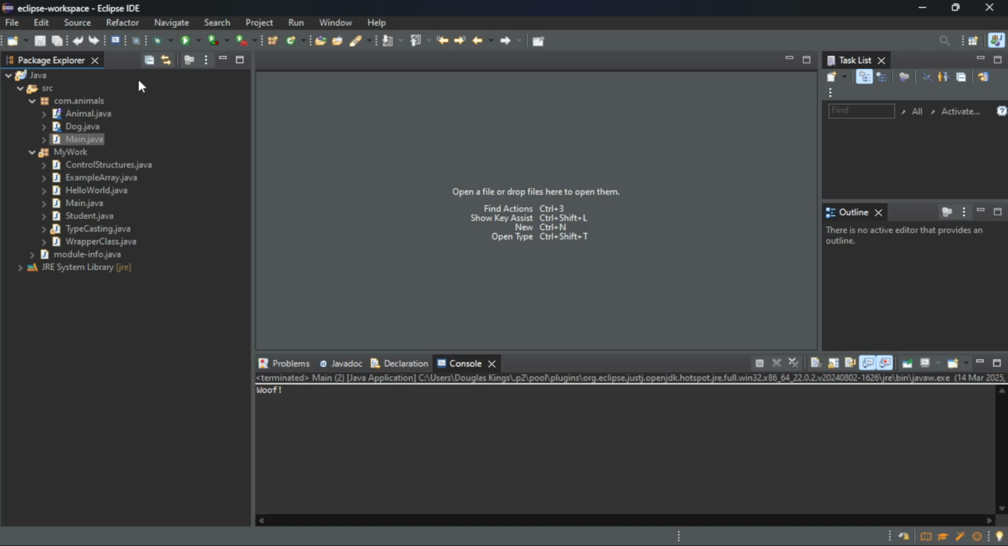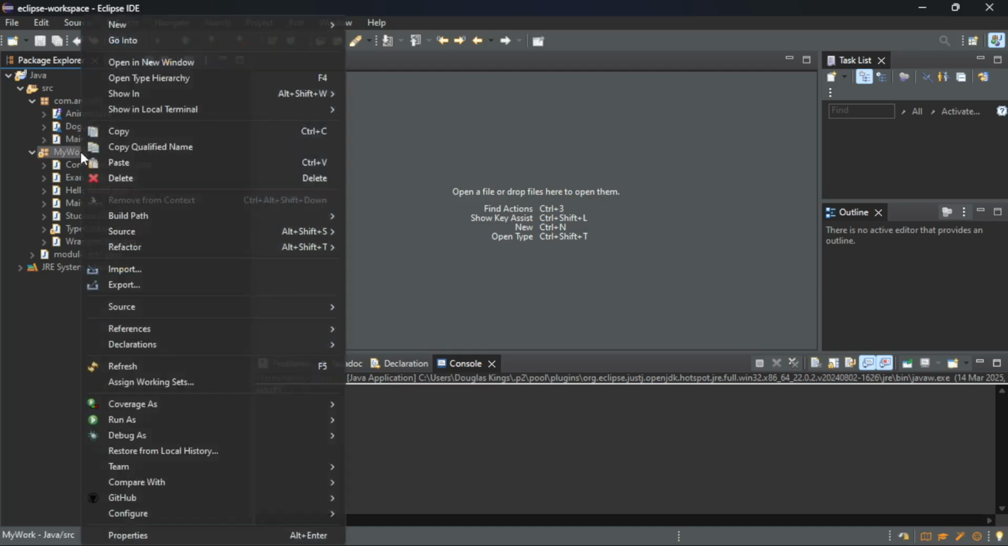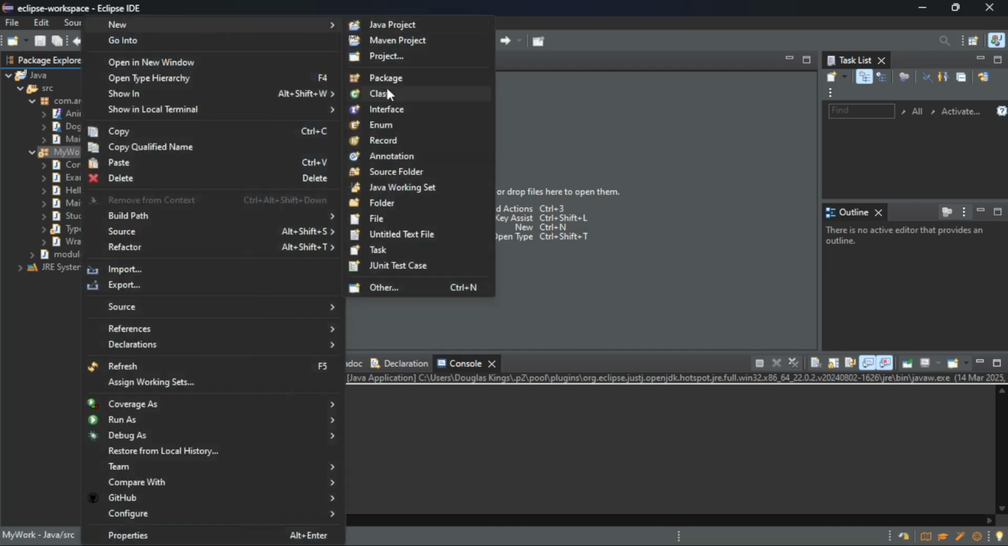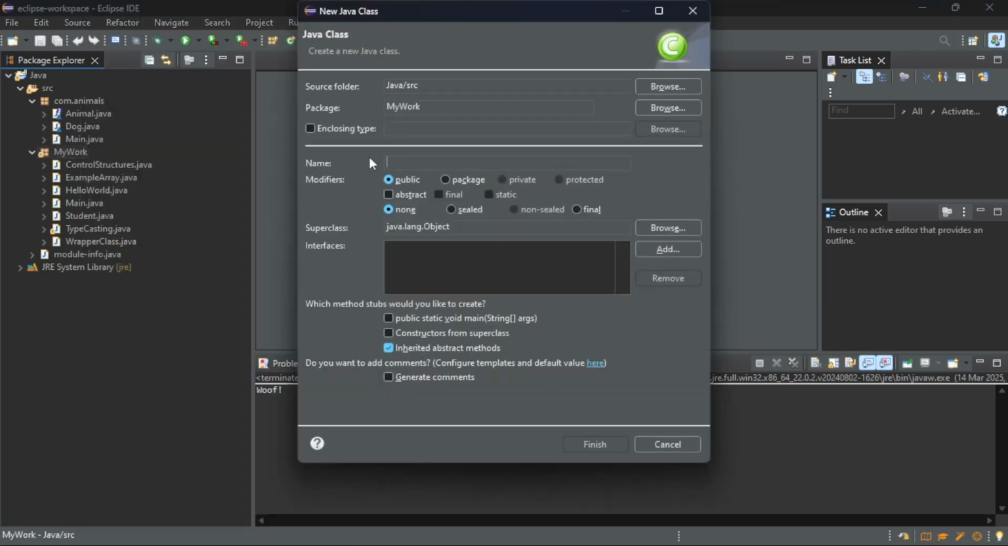And string variables store a reference to the memory location where the string object is stored. The string class provides various methods for string manipulation like toUpperCase or length. Now let's create a new class. Let's go back to my work. For this one, just create a new class. Maybe we can call this class example string. Now I can add this public. Finish.